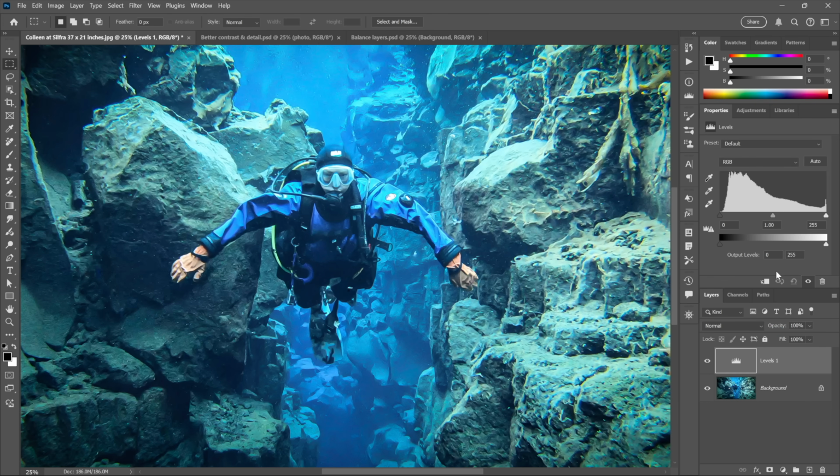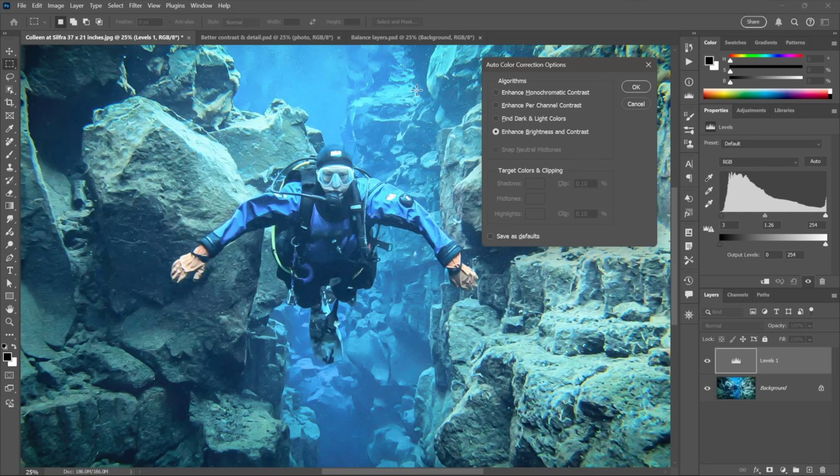I'll go with levels, and then locate the auto button, there it is, and press the Alt or Option key and click on it, in order to force a display of this dialog box. Notice these so-called algorithms. Every one of them corresponds to one of the auto commands. See that tooltip over there on the far right-hand side, auto contrast? This guy right here is auto tone, and this one is my beloved auto color.